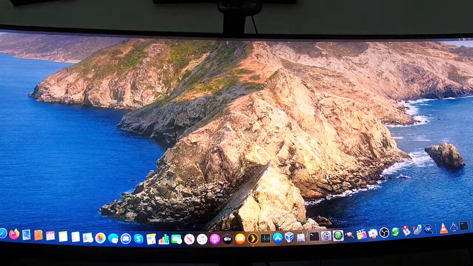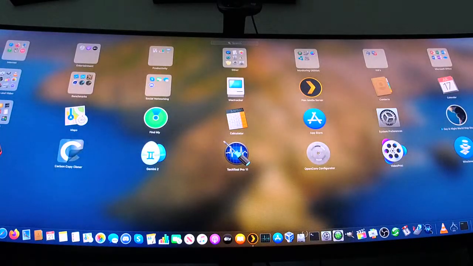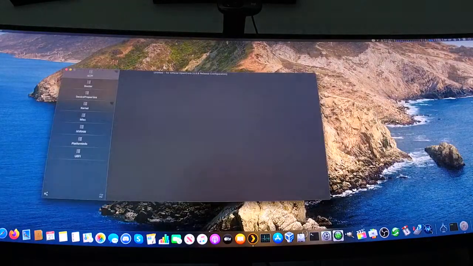All right, so there we go. We're back into my main work disk. So in order for us to do the Clover configurator, I have it over here, or OpenCore configurator, I should say. And this is it right here, OpenCore configurator. So we're going to open that up.